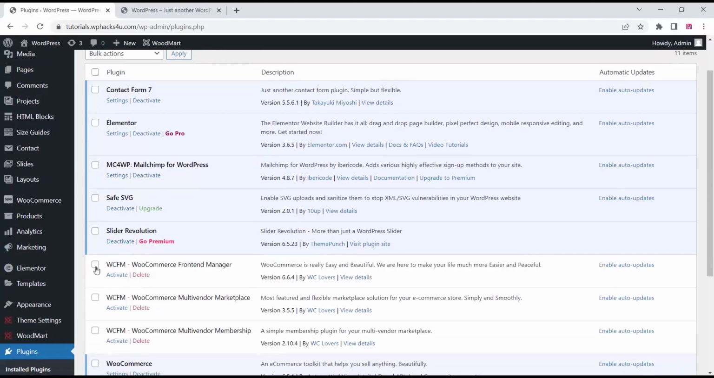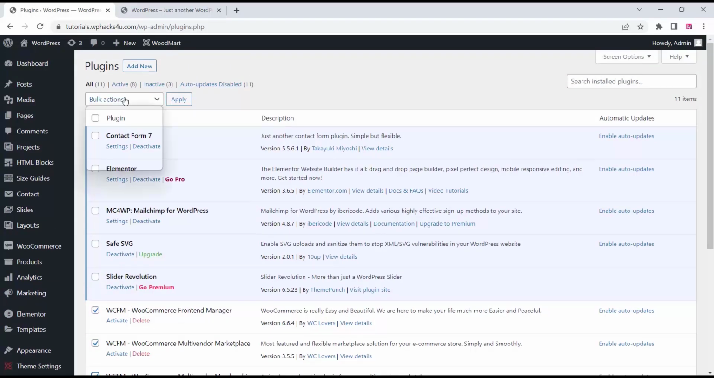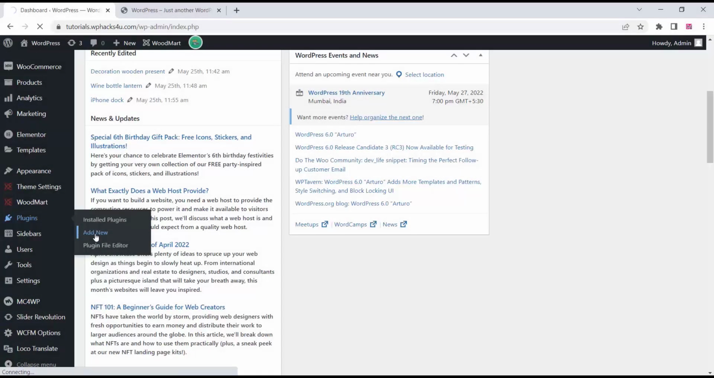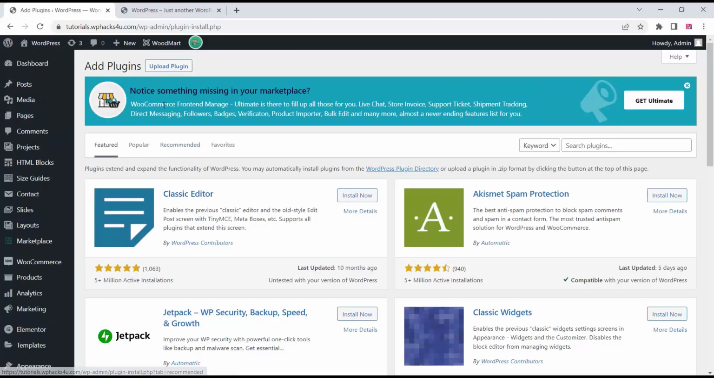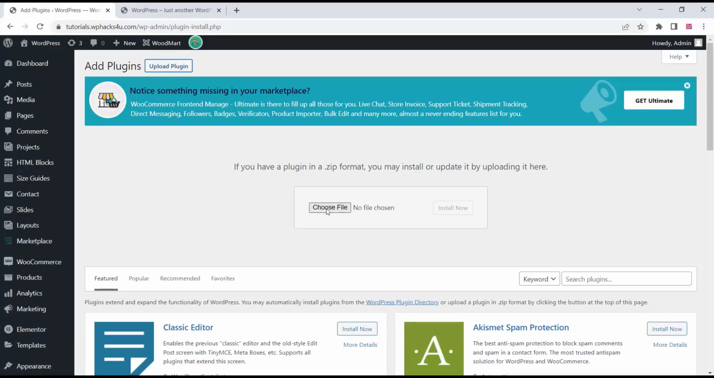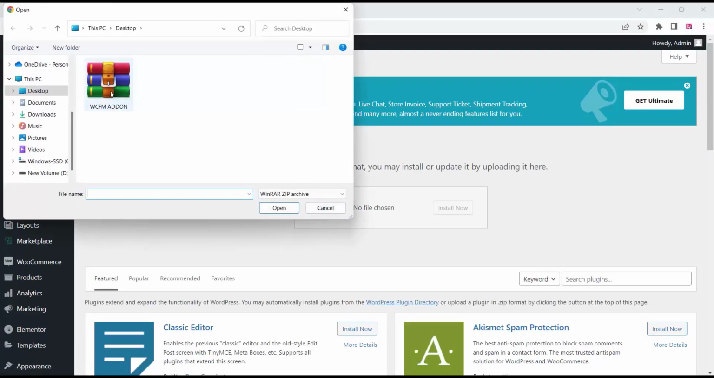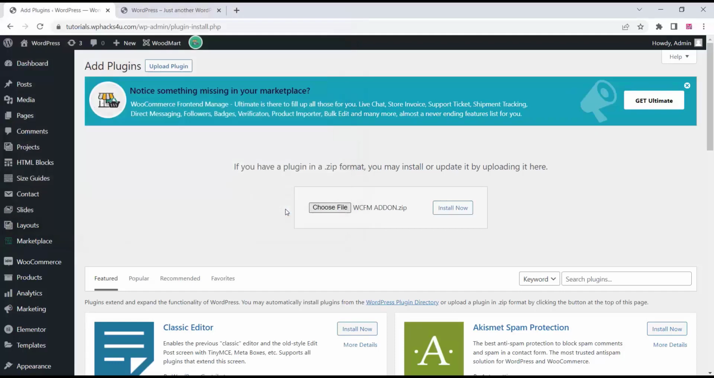Okay guys, once you install this, activate all these plugins together like this as you are seeing in the video. Just activate all these 3 plugins. After that, go to the plugin section again, just click on add new. You can upload the premium plugin here, WCFM add-on. Just install that.